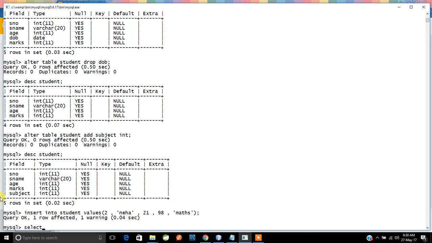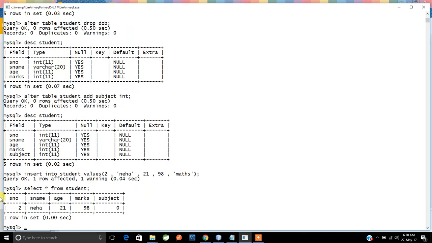Okay, if I say select star from student, suppose I write like this. Then you are getting the subject to be 0. This is happening because of the data type of subject. You see the data type of subject is integer. But because it is a subject, it has to be varchar type. By mistake, I have made it an integer.